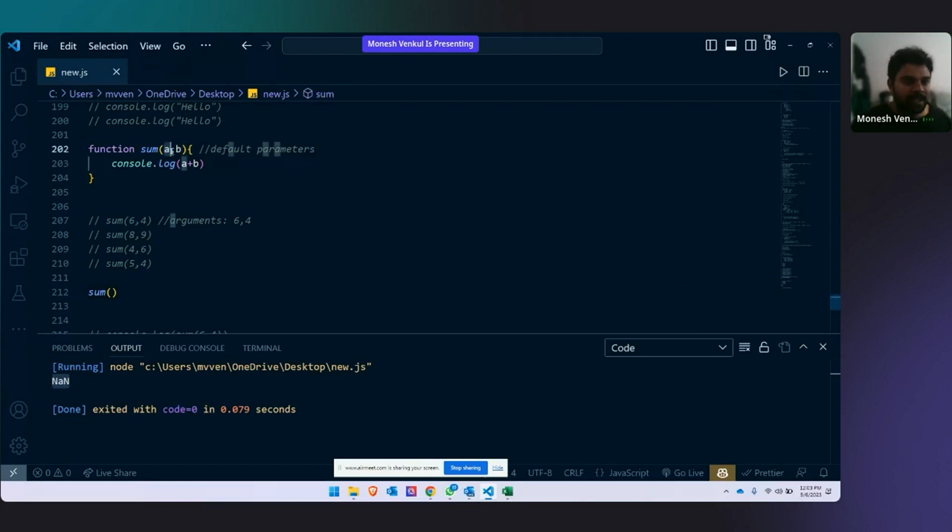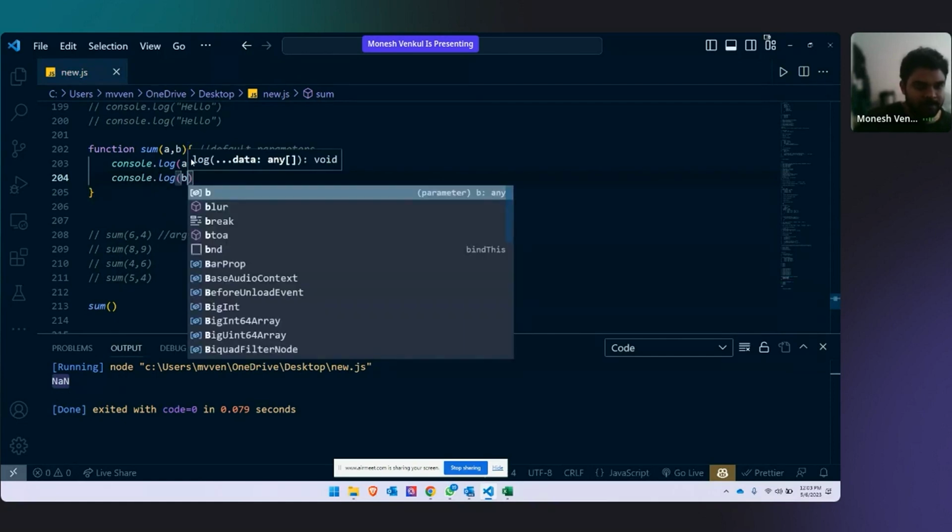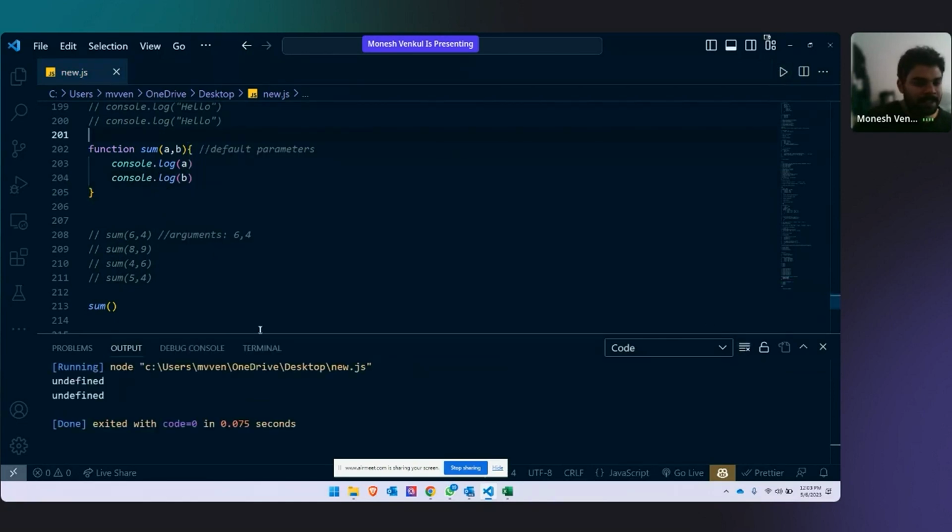Why? Because here I have written a comma b, and I'm not calling anything. The program doesn't know what is a and the program doesn't know what is b. If you want, I can even give the individual elements also. Console.log of b. See the output. It is undefined. Undefined plus undefined gives you NaN, because a is undefined, b is undefined. You are not defining it. It doesn't know.